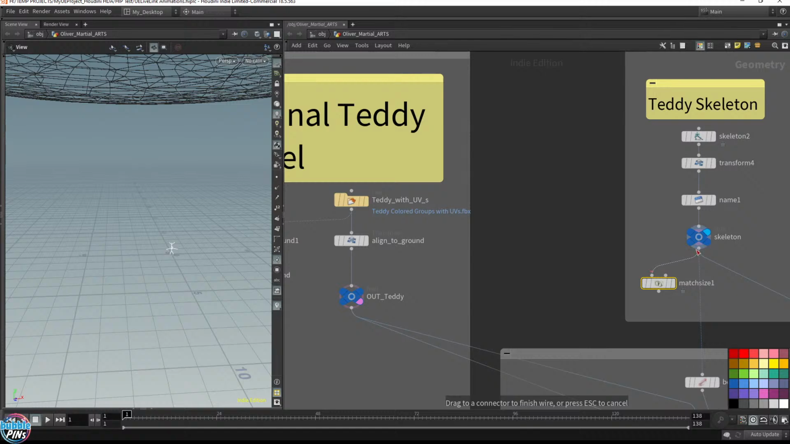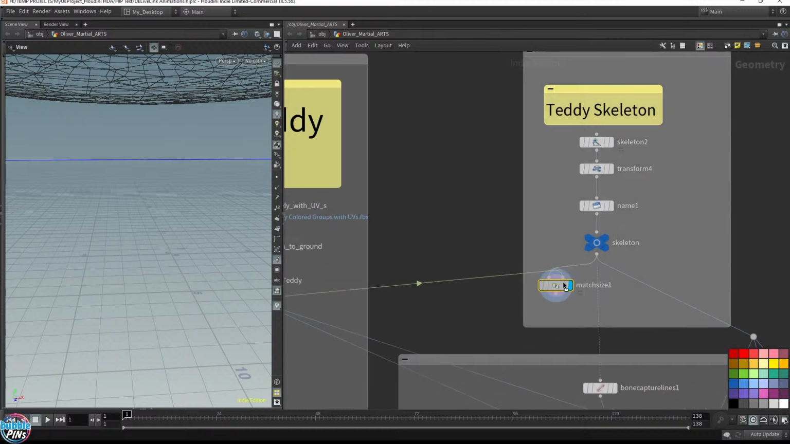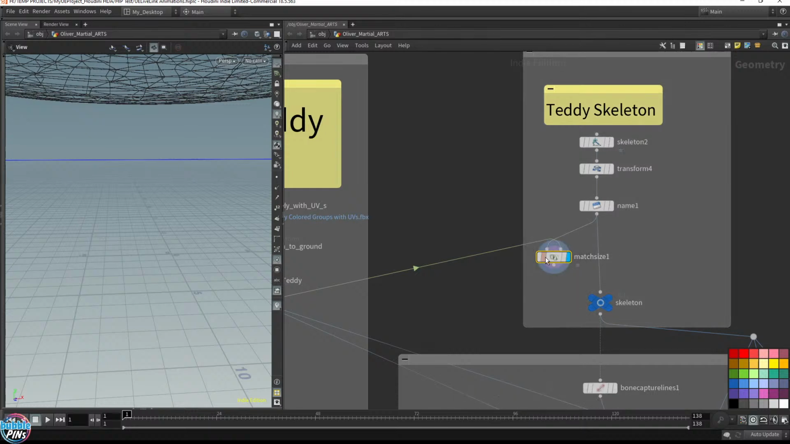So let's take the skeleton over here. We're trying to change the skeleton size. And then what do we want to match his size to? The teddy bear. So let's put that there. Okay, let's see what this does. Oh, actually, I should make it lower. Sorry, I'm just going to move it in the middle here. That makes more sense. Oh, there you go.